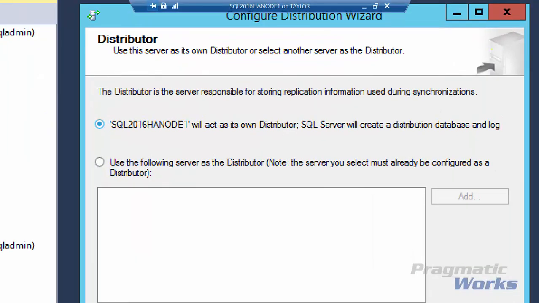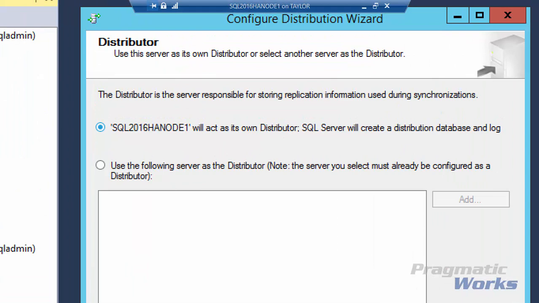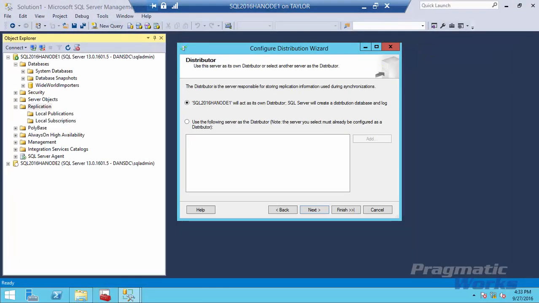Here we're given the ability to choose our distributor. It's going to ask us where we want to set it up. SQL 2016 HA node 1 is going to act as its own distributor. It's going to host a distribution database. So we're going to select that radio button for the purpose of this demo. You could also have your distributor already set up or hosted on another server. I'm going to hit next.